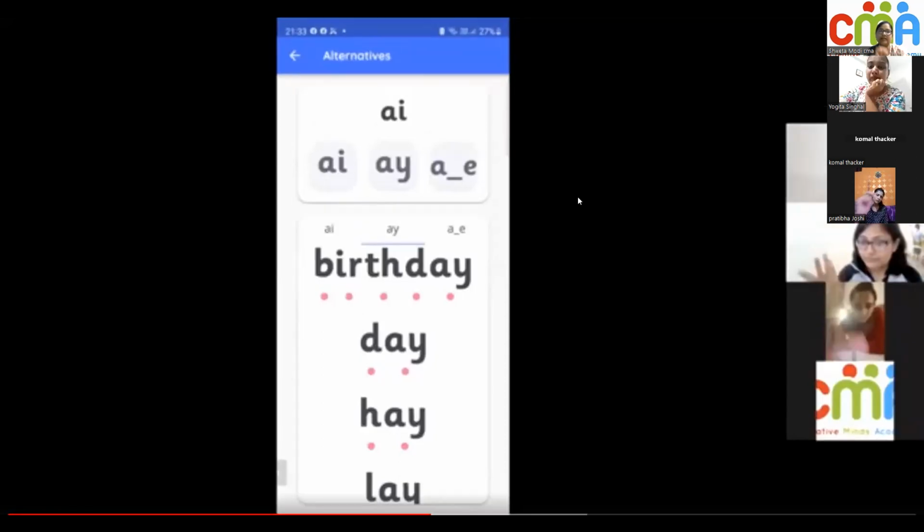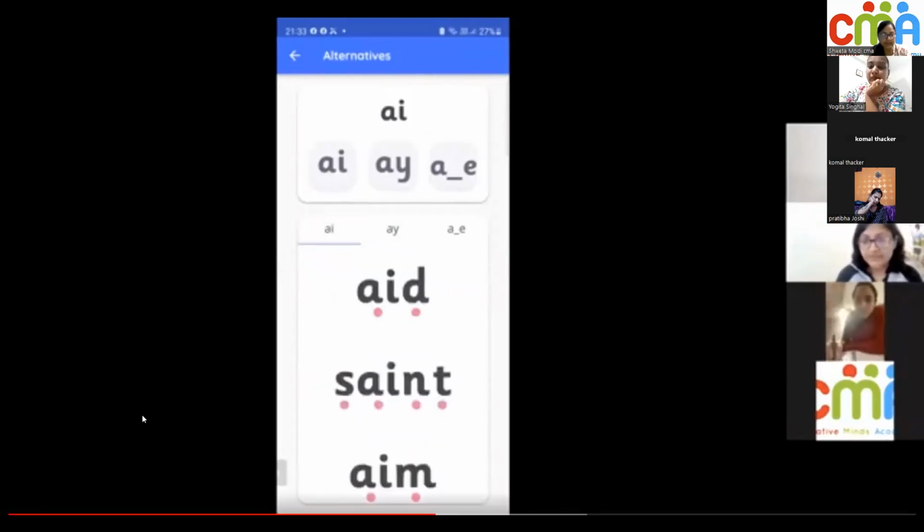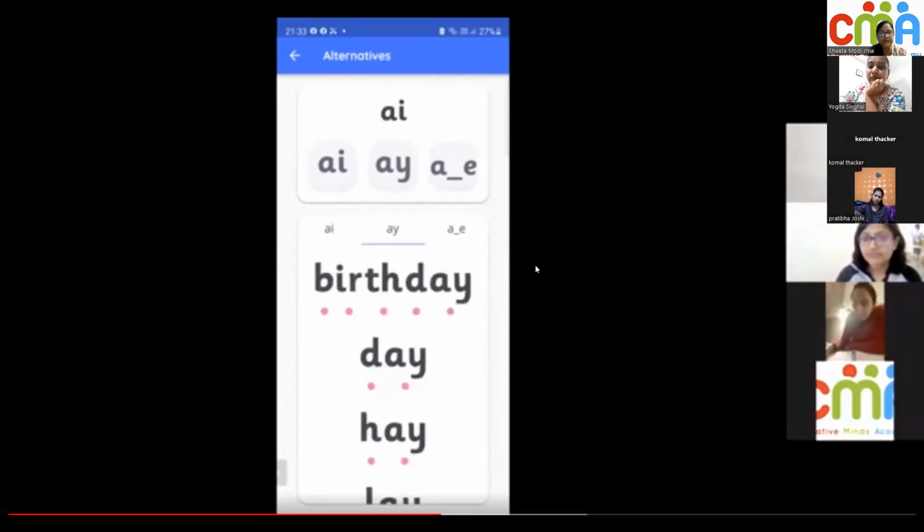So this way, after teaching these rules, when you take these alternatives, it becomes easy for the child to understand them. So today you have to explore all the alternatives which are given. Yogita, have you opened your app? Please open your app and see AI words, AY words, and A-E words.